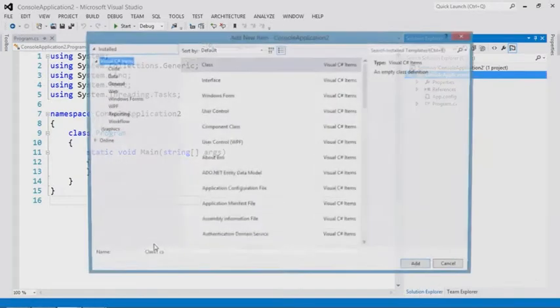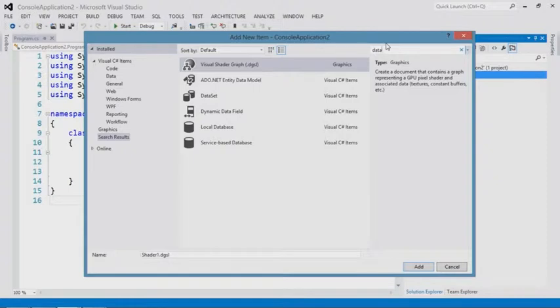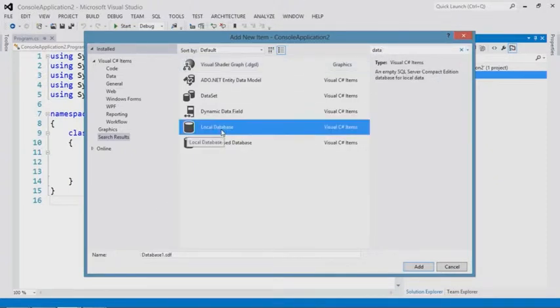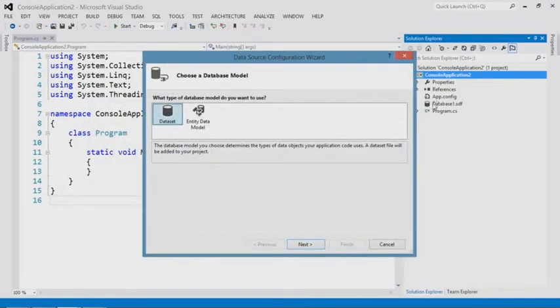So what I can say is add new item, and from here I can say data. I'll filter data to see all the different options that I have, and I'm going to select local database. Local database is an SDF file. SDF is just the extension for SQL CE. And so I will select that, and as soon as I do, it adds the file, database1.sdf, to my project. And what's great is from this point forward, it is part of the project, ships with it, and all of the DLLs I needed in order to make it work become referenced inside this project, and they all go together. It makes it very reliable.